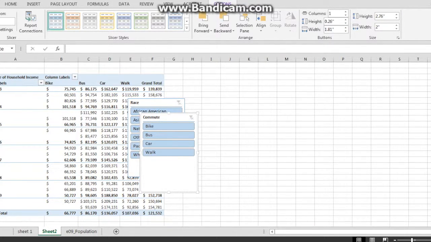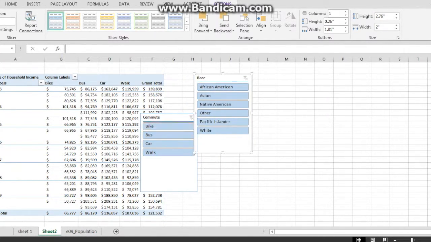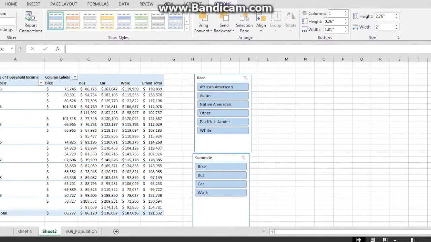As you see here now, you have 2 slicers that have been created. One filter is based on the race of the commuters, and the other filter is based on the method of commute. So go ahead and move your race and commute slicers to an empty area so that you can better analyze.